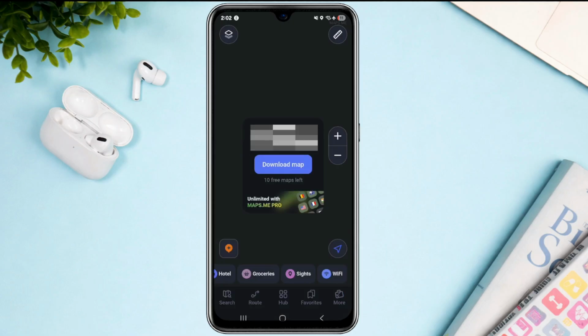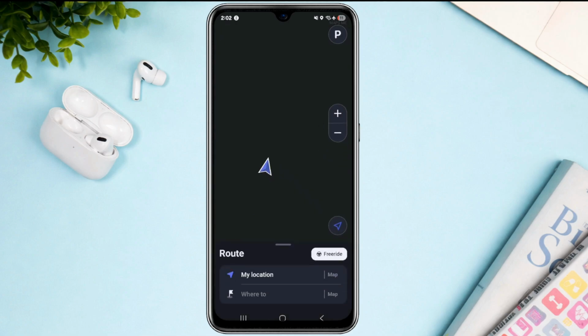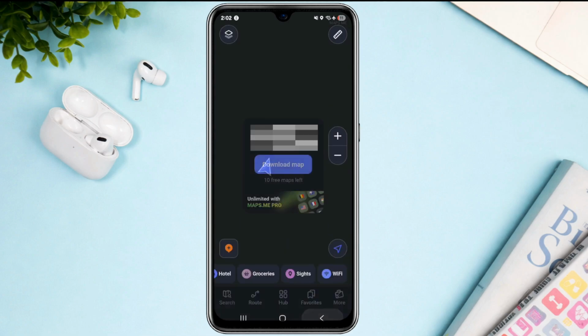Once you successfully lock in the location where you're going, you just need to follow that specific arrow that will be pointed onto your screen. And that's it. Those are just the basic parts on using maps.me.